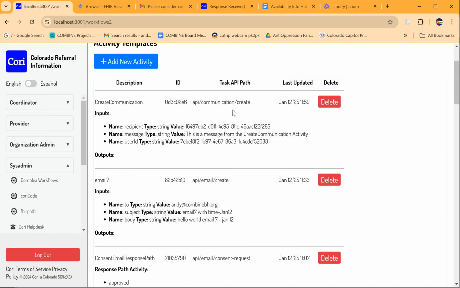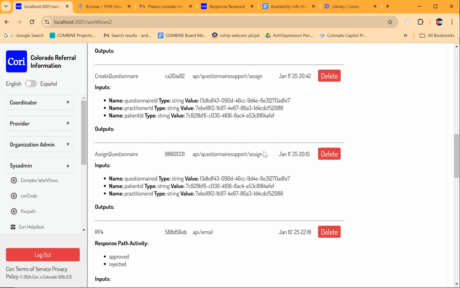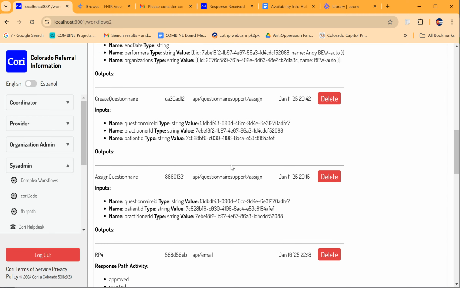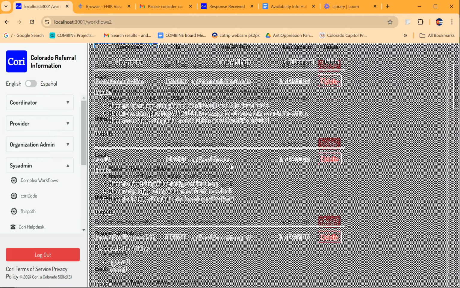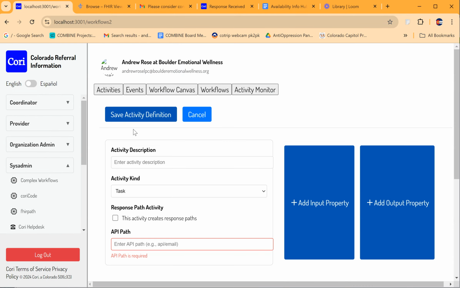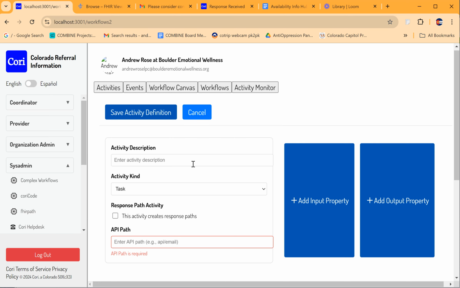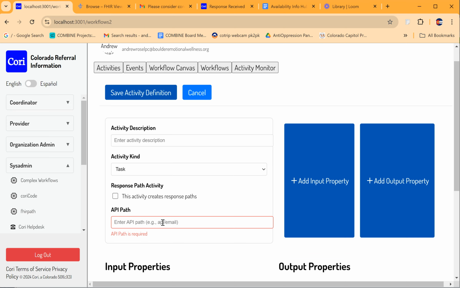The response path activity is in video 2. And we can create a questionnaire, assign the questionnaire. So all of these are using the API endpoints in the server side. So what happens when we create an activity? So here I'm going to add a new activity and say a simple activity would be send an email.